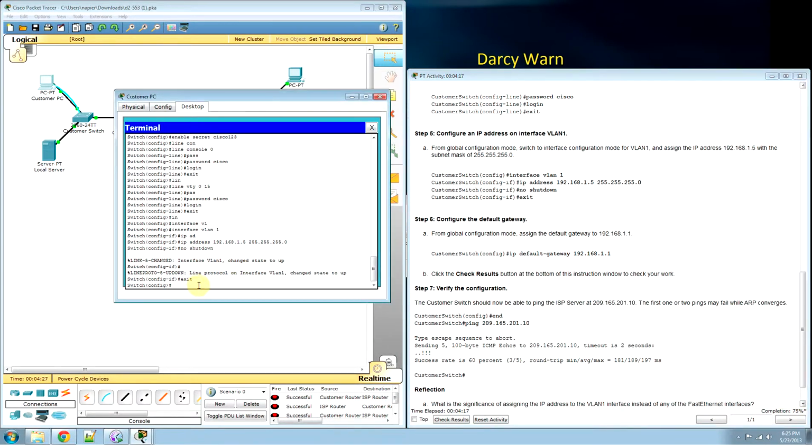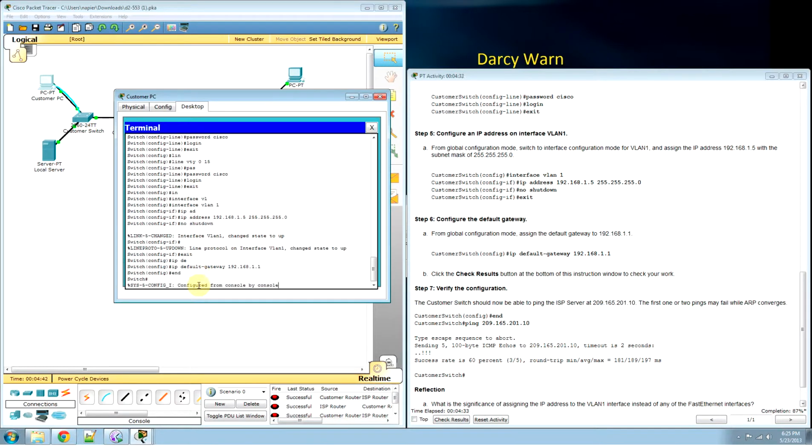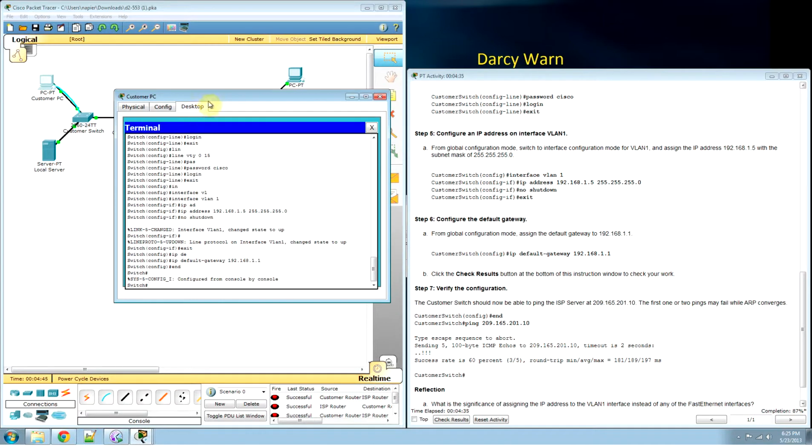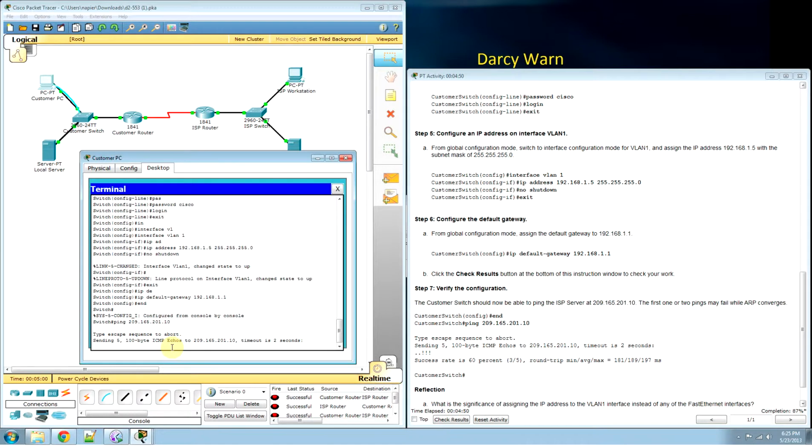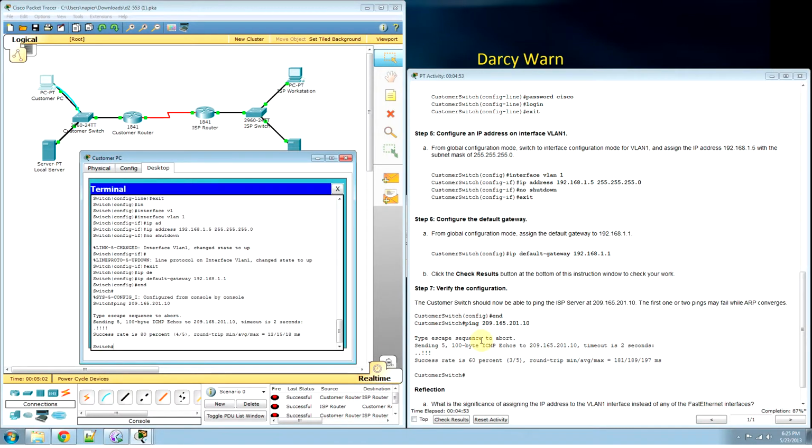Alright, now I need to define a default gateway. So IP default gateway 192.168.1.1. Test ping 209.65.201.10. All right, we pinged it.